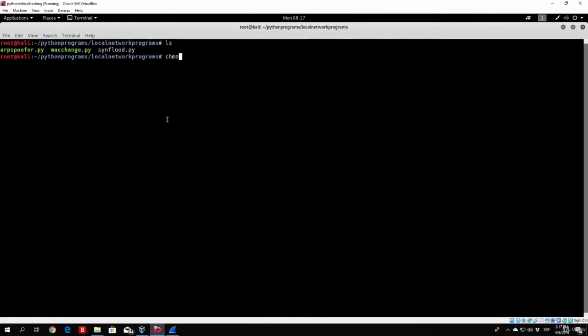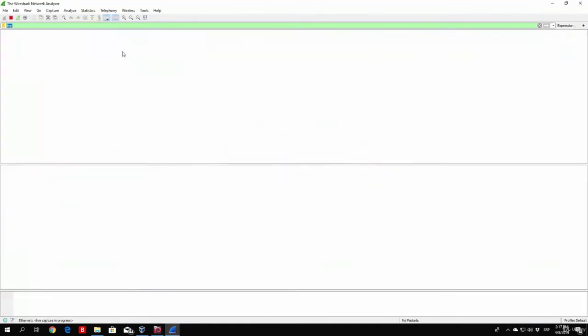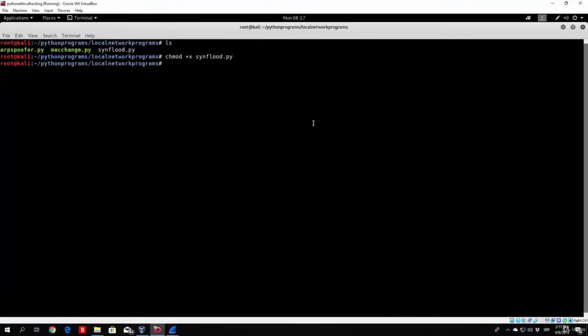We chmod the SynFlood. So let's add it like this. We start our sniffing of the packets on Windows 10. Okay, so it started. Right now, all we want to do is run our SynFlood.